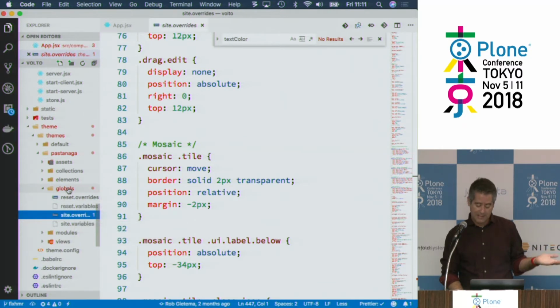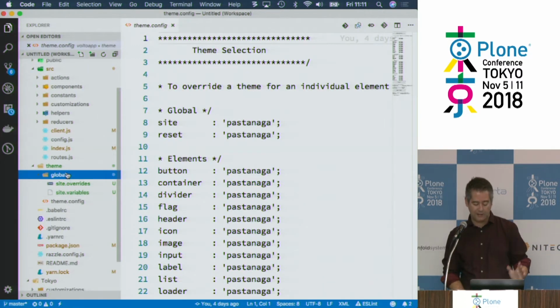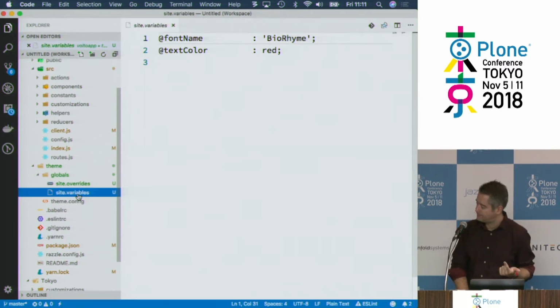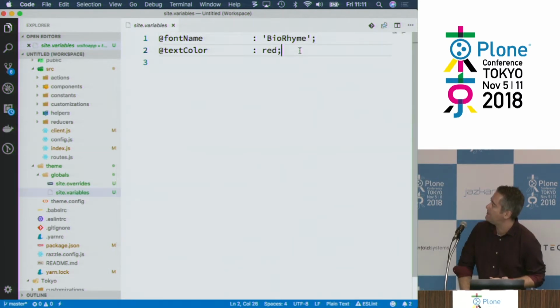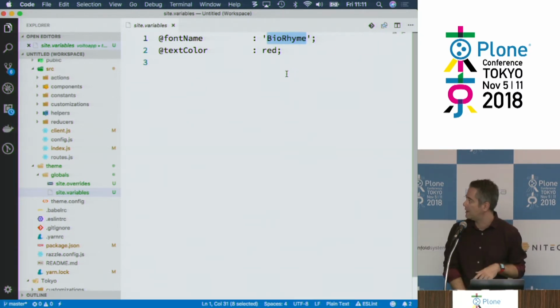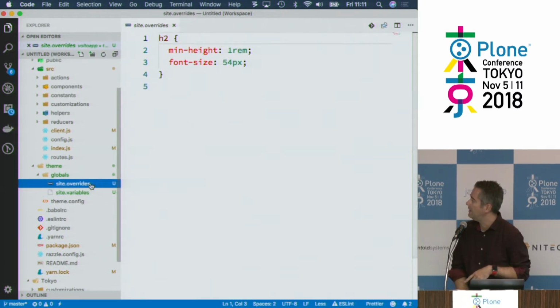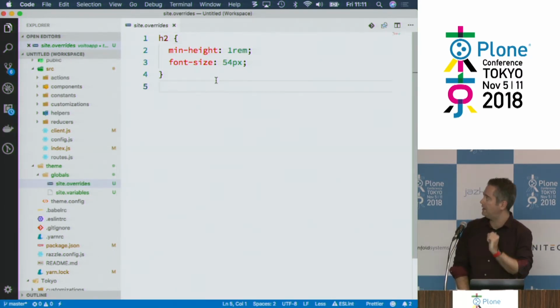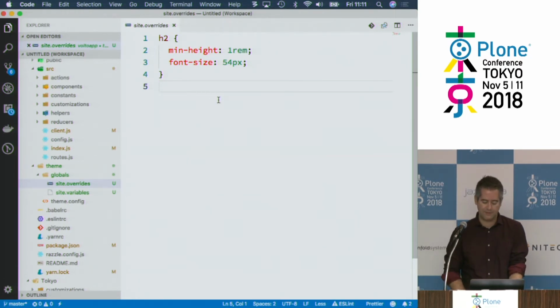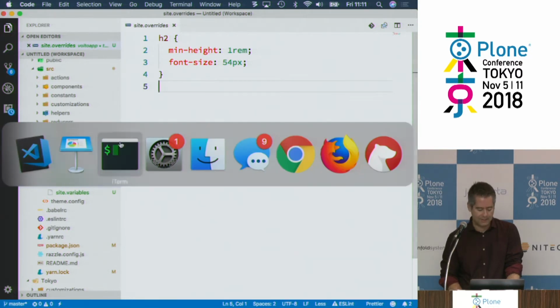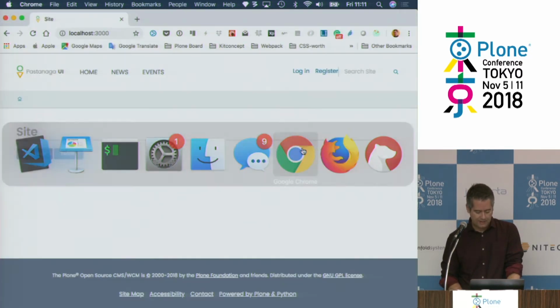So if we want to customize the site variables and the site overrides, the site styling, we have to make a globals directory, and inside that directory we have to have site variables and site overrides, for example. In the site variables, we changed the font name, and we set it to red. And in the site overrides, we are setting this small piece of code there. So we are saying, yeah, font size 54, why not? And min 1 rem. So let's see how it looks.